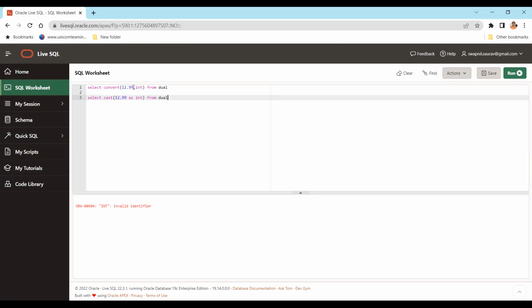Here I think first we have to give the data type. Convert, data type, and then you say expression, 12.99, right? And then when you run this, see, this works exactly. No, I'm still in SQL Server, right? Sorry.